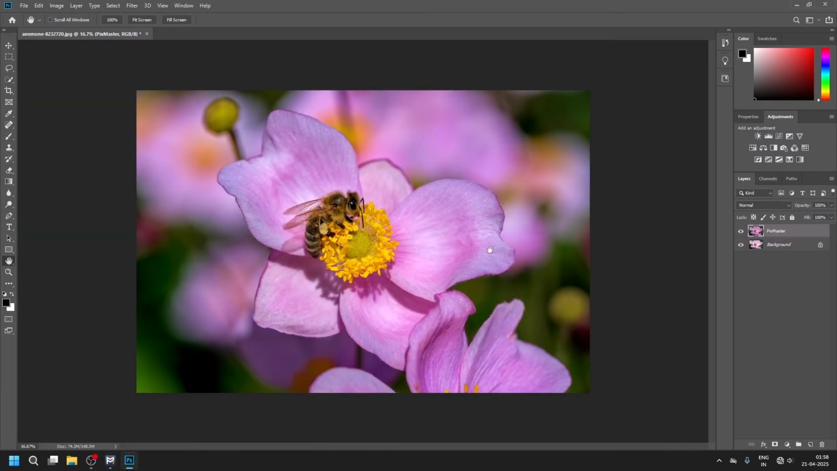You will see the processed image appears in a new layer in Photoshop. You can now view the before and after of the image.